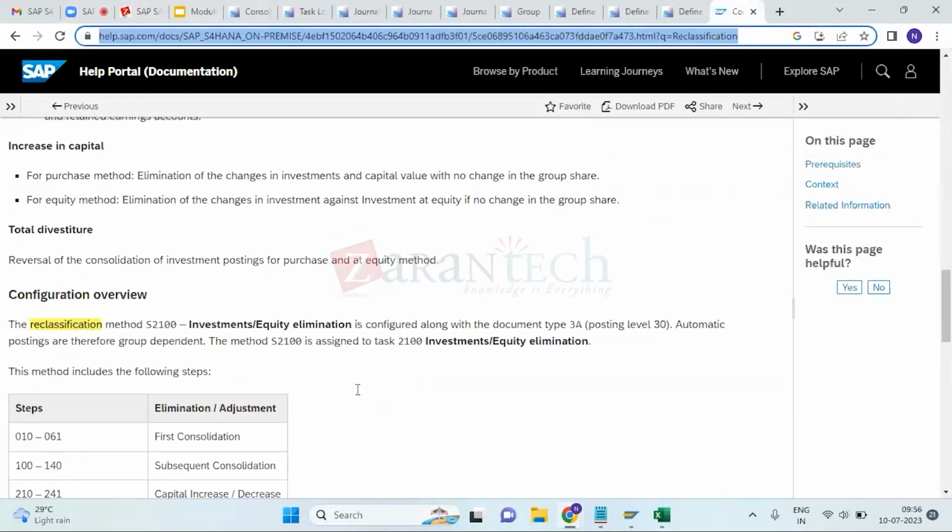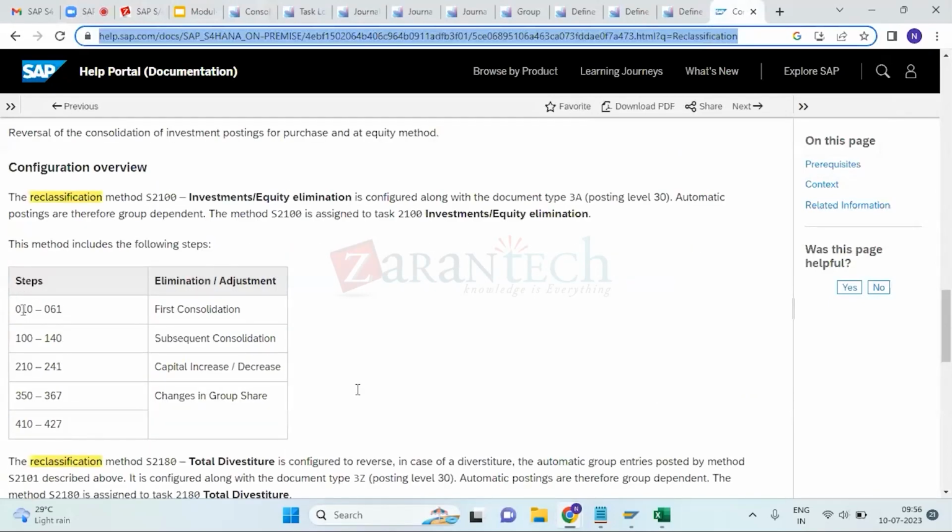Here you can see what all rules are there. From 10 to 61, it's all first-time consolidation, like when you have acquired a new entity, those consolidations will happen. In the same way for subsequent consolidation, your net income or retained earnings, the current year and current month retained earnings, are to be reclassified. If you have the ownership percentages you have mentioned and a holding subsidiary relationship is there, then it will generate the log.